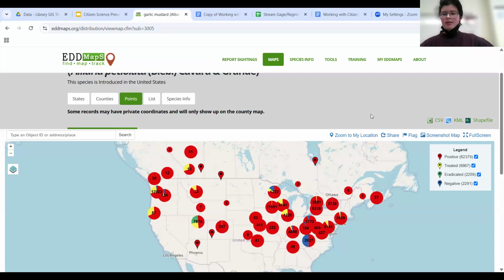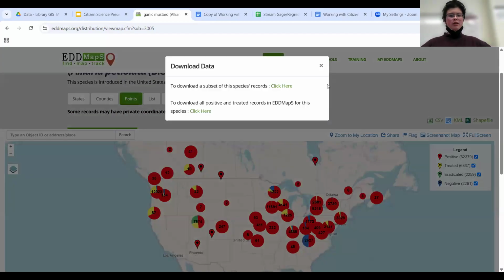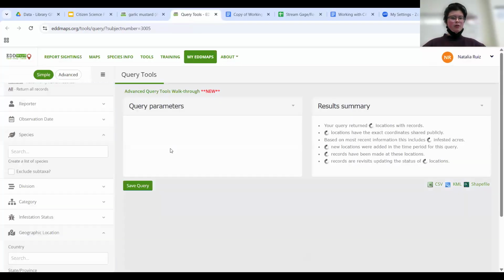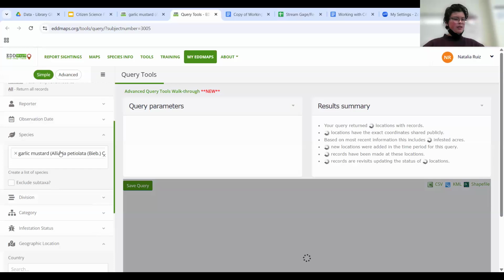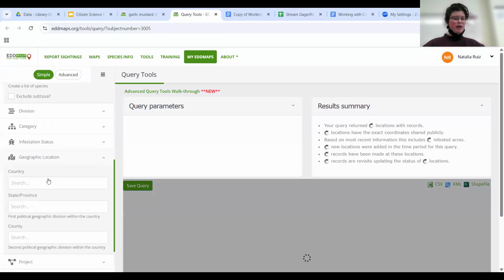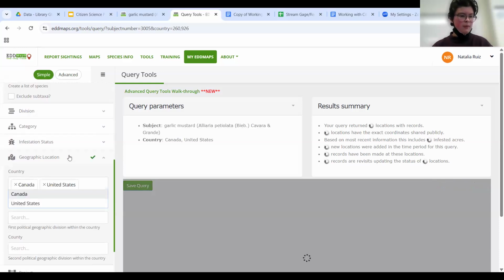Now if you want to download this data as a CSV, it also allows you to download as a shapefile, but for the purposes of this tutorial, I'm going to do a CSV. To download a subset of the species records, click here. So we're going to follow this. And on the left-hand side here, it gives you a bunch of options to narrow down your search.